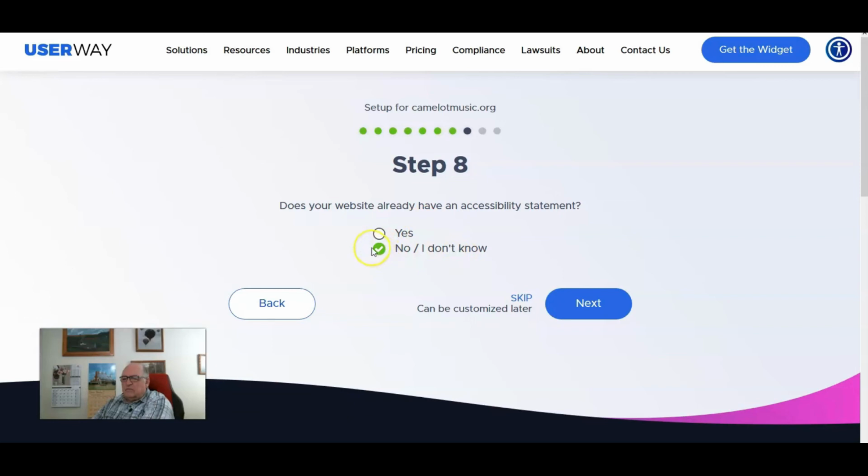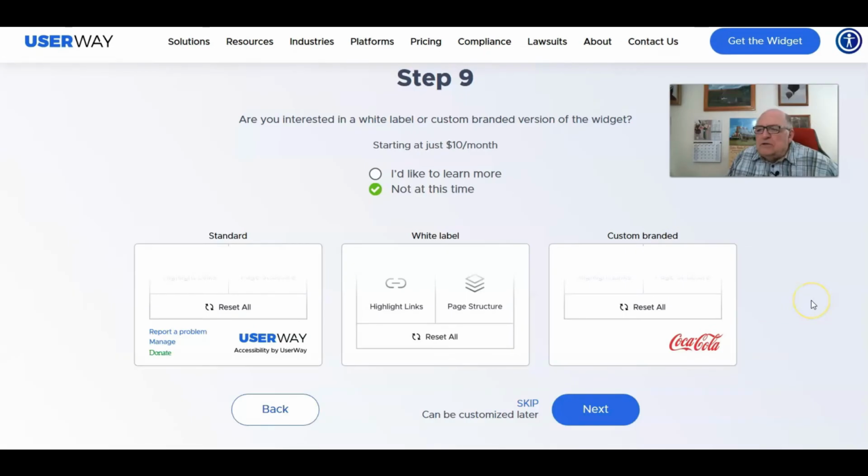Step 8. If I don't have an accessibility statement, say no I don't, or if I do, say yes, but I don't. So when you get to step 9, as I said, I thought there were 9 steps. There are. I wasn't counting this step here. Basically, they're trying to sell you a white label or custom brand version of the widget. I'm just going to say next.